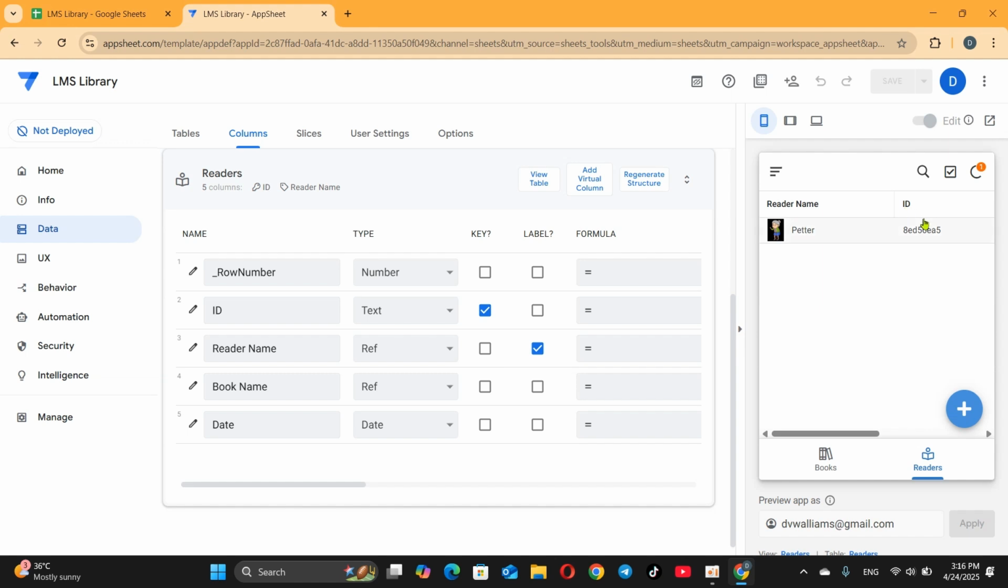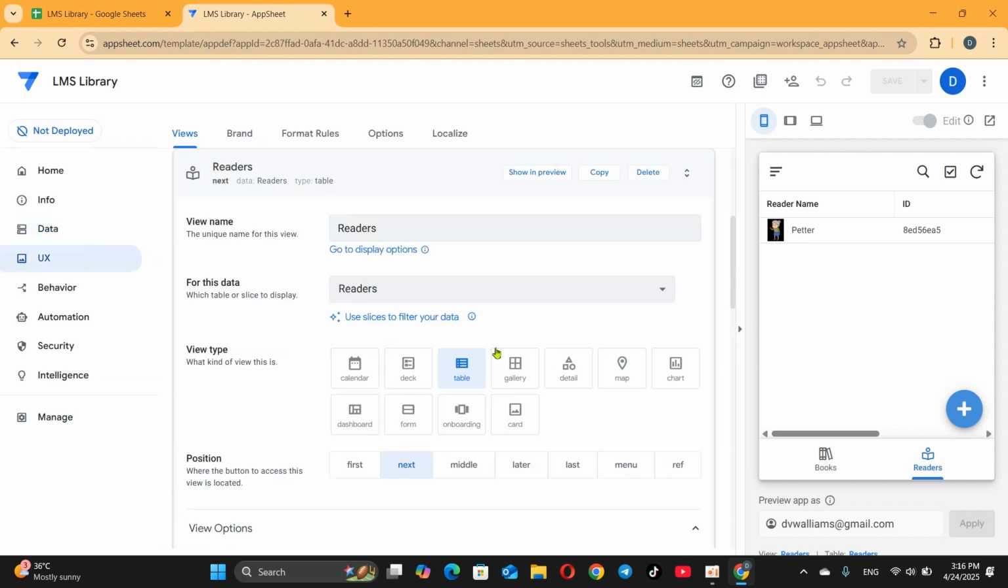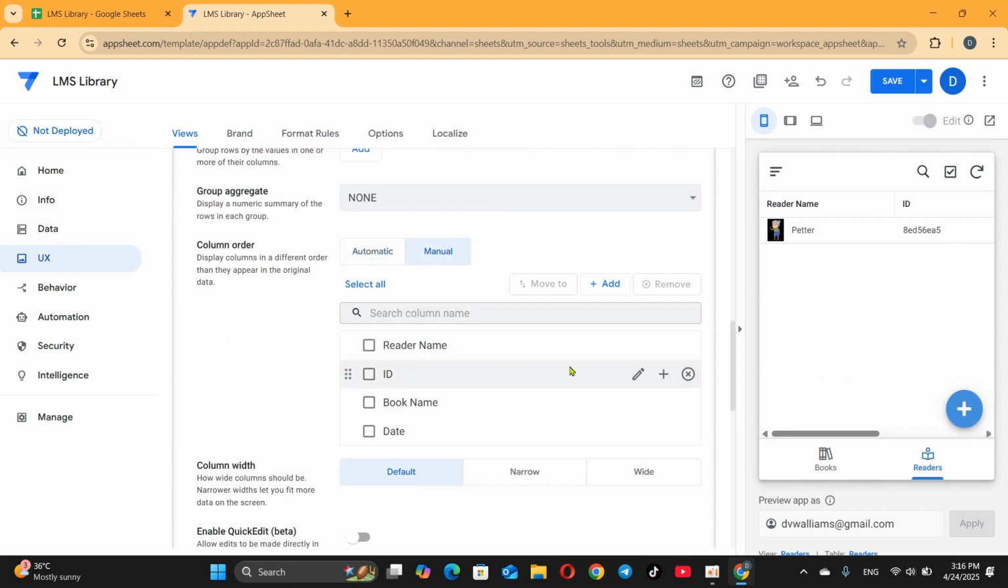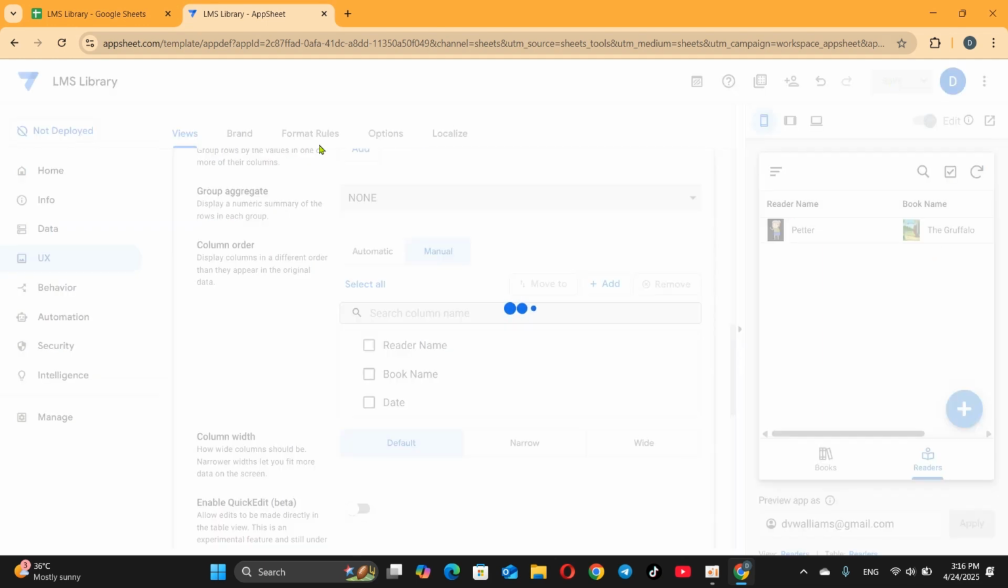But the problem is I can see only the reader name and the ID shown in the view. So what we need to do is to remove the ID from the view because it isn't important to show the ID. To do that, go to UX tab, then click on Reader's View, then look for column order, then choose Manual, and click Remove the ID. Now it only shows the reader name and book name. Click Save to save your changes.